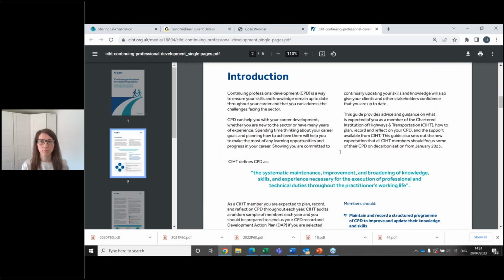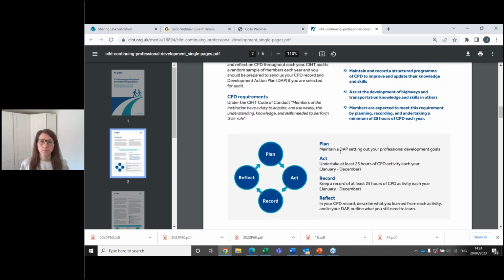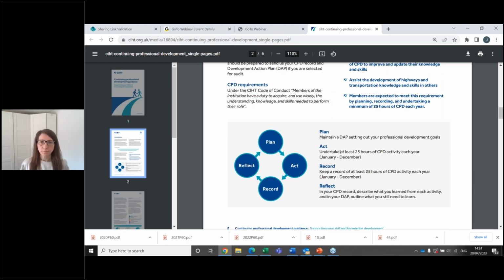So it has the introduction in it, and obviously what CIHT defines CPD as. What members should do, i.e. maintain and record a structured program of CPD to improve and update their knowledge and skills. It talks about the minimum 25 hours, and the plan, act, record, and reflect. So maintaining a development action plan, as I alluded to earlier. Acting on CPD is obviously the undertaking of the 25 hours as a minimum, between January and December each year.